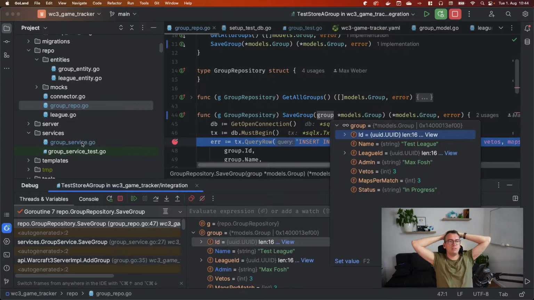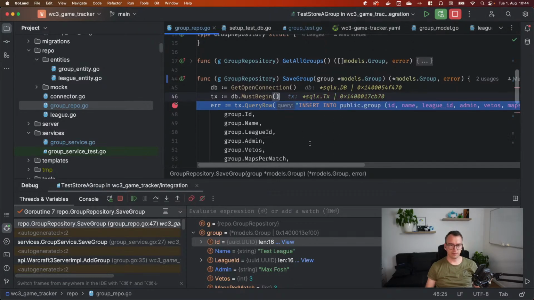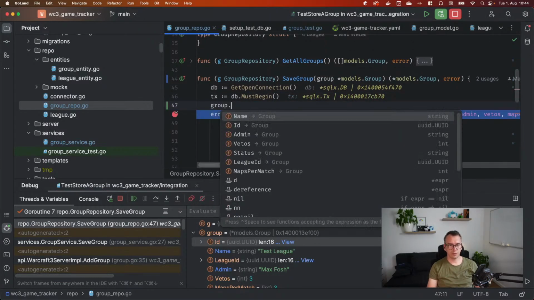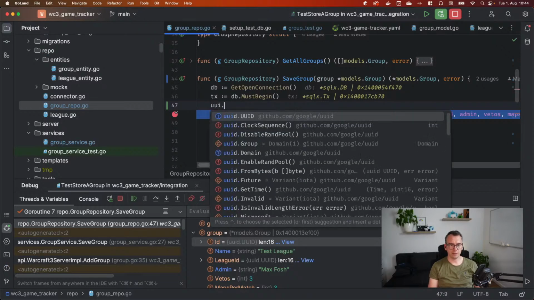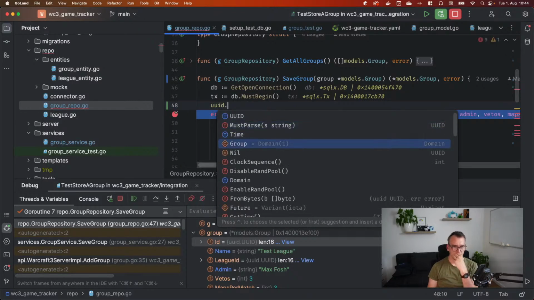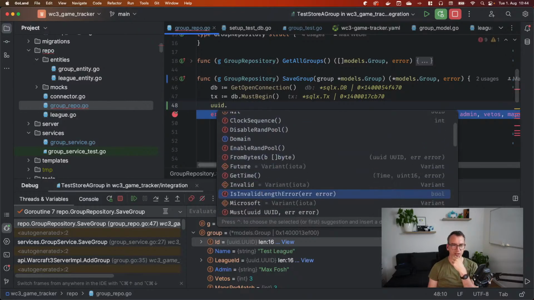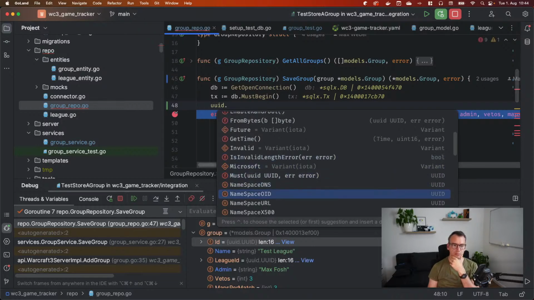Can I do something about that? Let me see. We go here. Our group.id. What has UUID actually? Is there anything? Must parse. Enable rand from byte get time. Is invalid length error must?